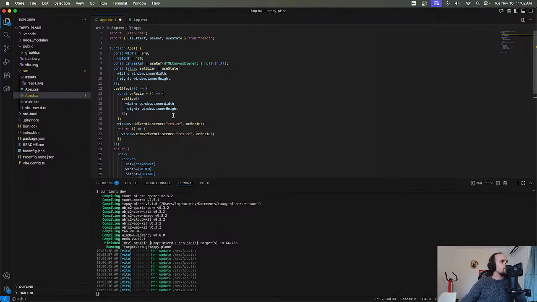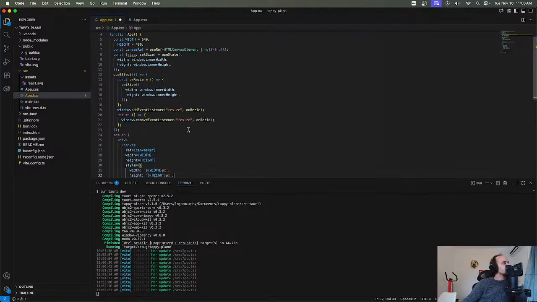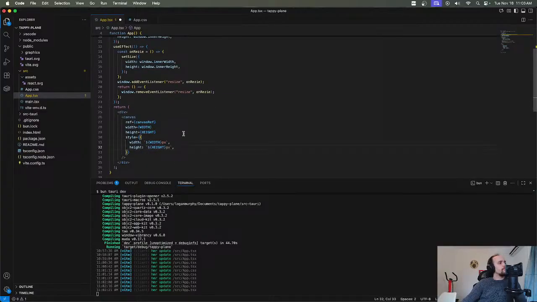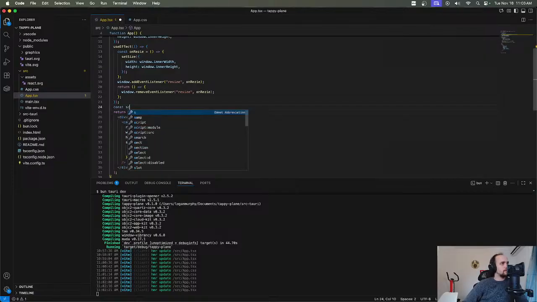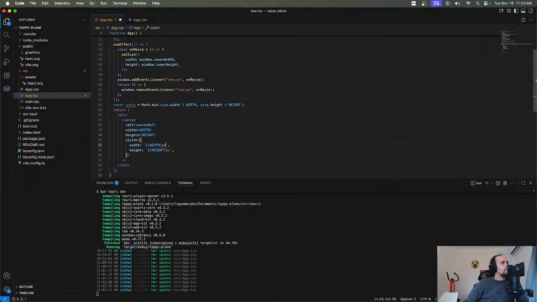So the next step, I guess we want to know what the scale is. And we're going to want to know something like this. So we'll just times this by scale. And if it's wrong, we'll change it later.